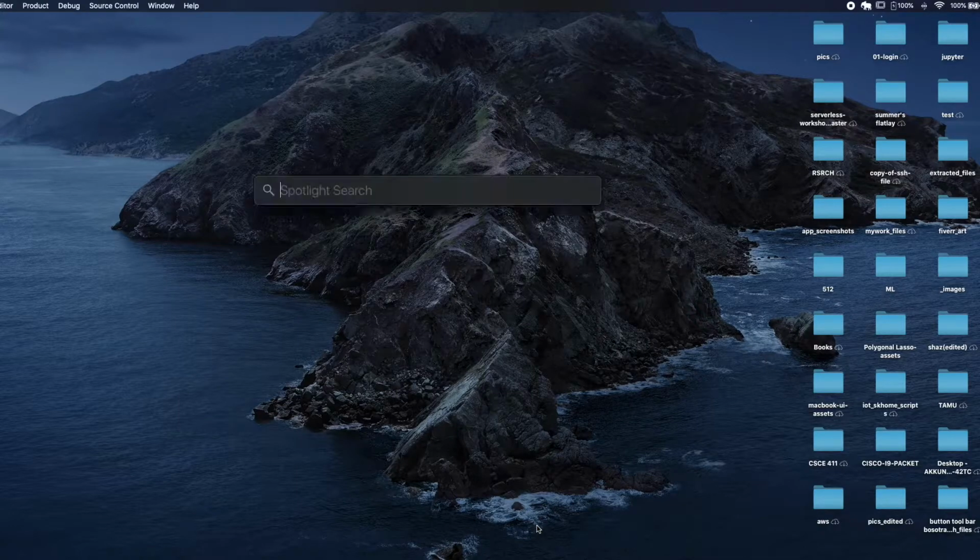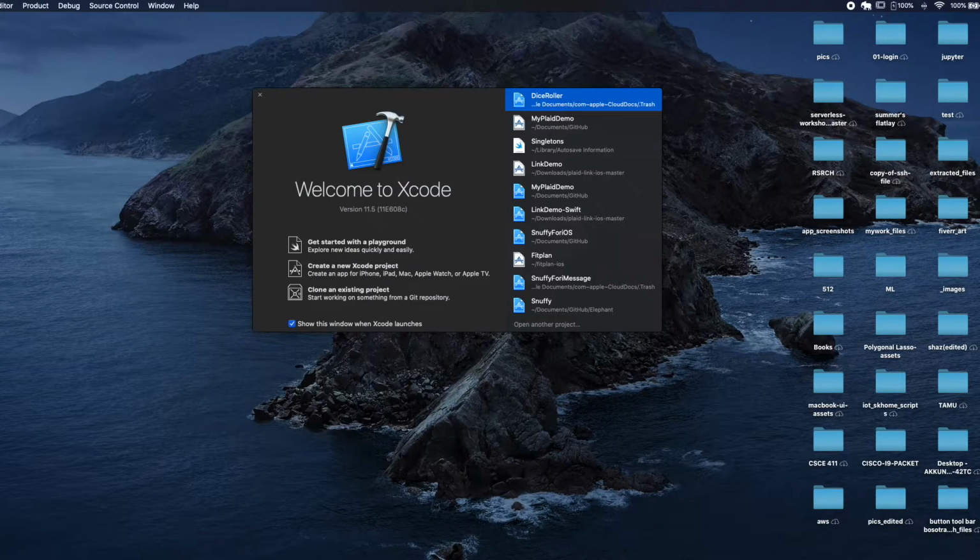Alrighty, so first things first, I'm just going to open Xcode. And when you open it, you'll find this. If you have previous projects, you'll see them here. And then you'll have three options: Playground, Xcode project, or clone an existing project. We're just going to do create new Xcode project.